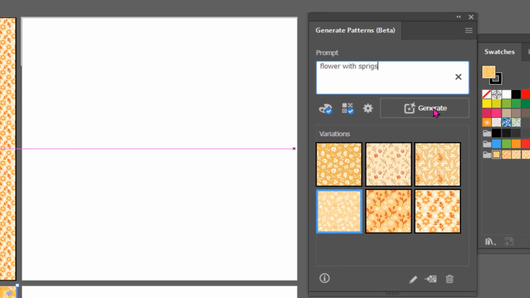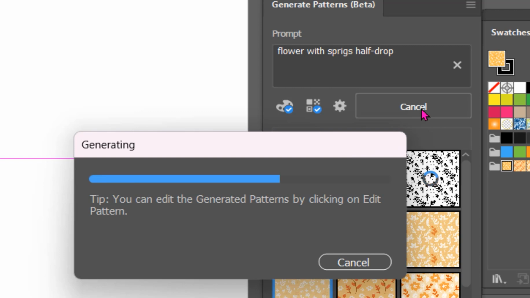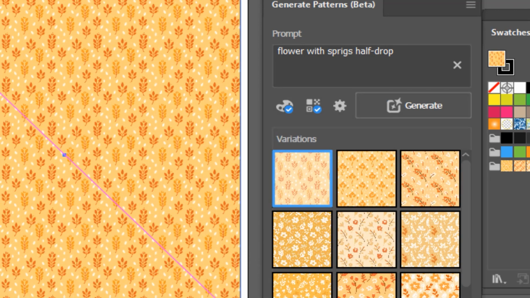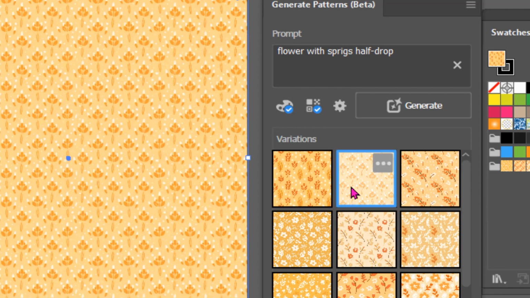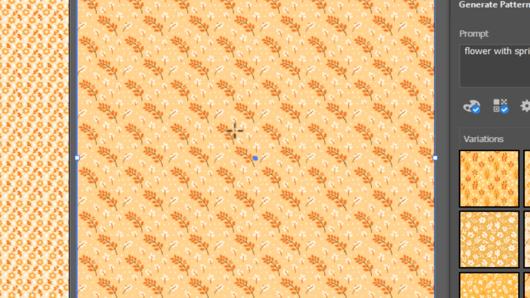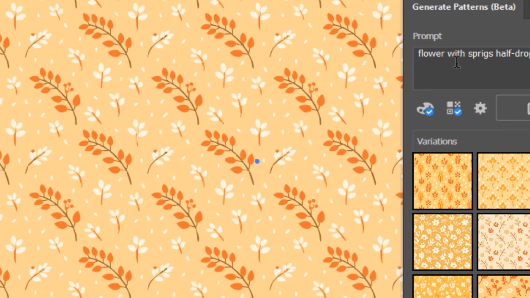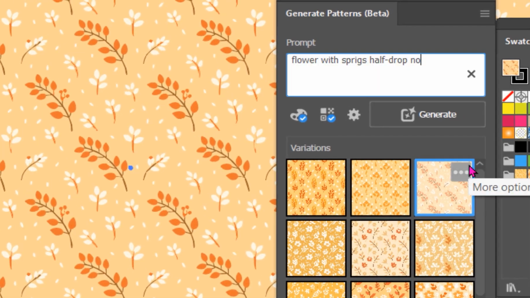Let's try a few other terms. Flower with sprigs, half drop. Pull out another rectangle. Let's give them a look. Not bad. This is an actual half drop pattern, and you can tell because if we zoom in, these are offset, just like a half drop would be. So let's do another one.